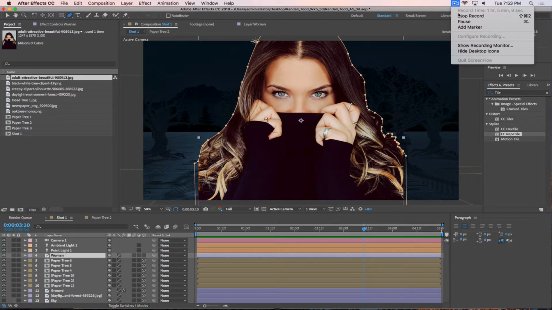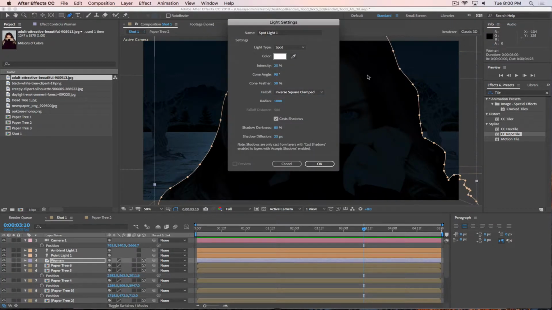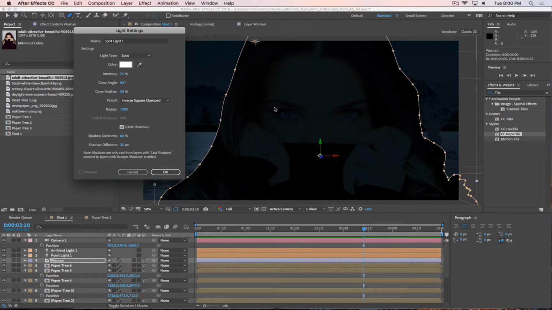We're going to use this woman in the background. So we made her into a 3D layer, and she's got no light on her because the light is way in the background. And so we need to add some light in the foreground to make her show up. So I'm creating a new spotlight. The color of the light right now is white. I'm setting the intensity to 25%.